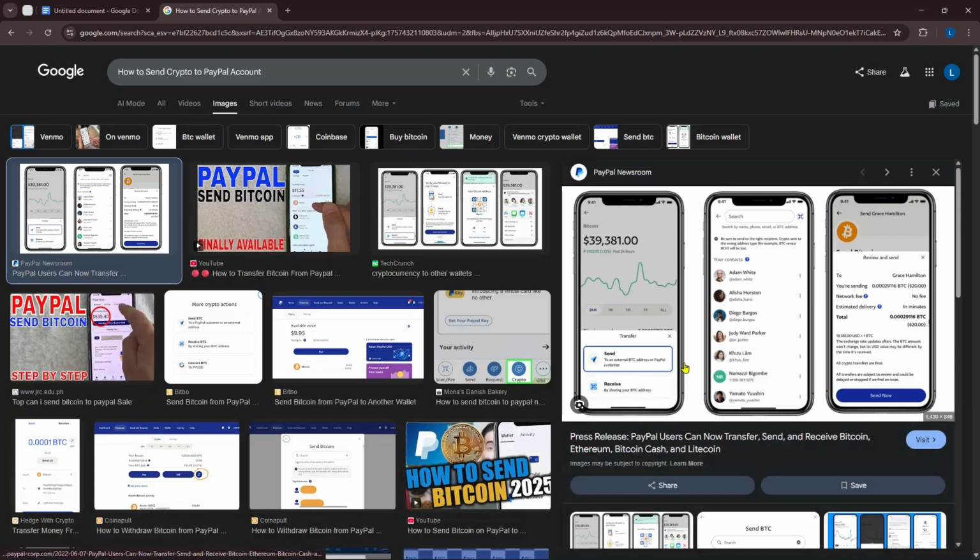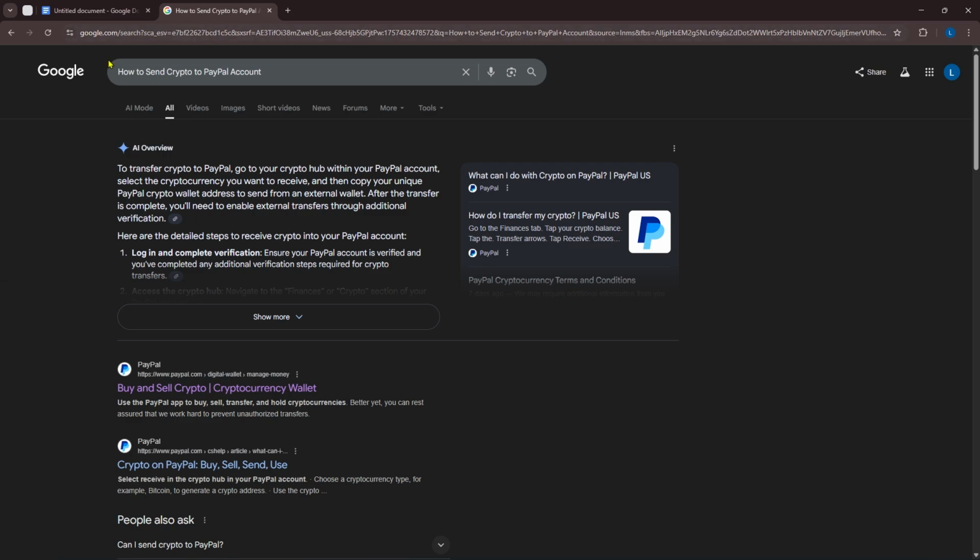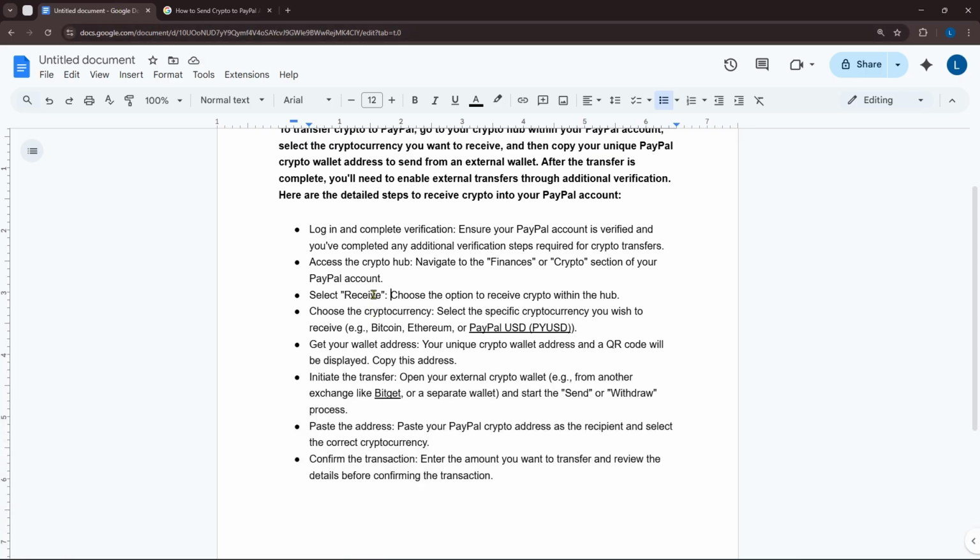So, now that PayPal users can transfer and receive Bitcoin or crypto in other accounts, here's how to send crypto to your PayPal account.